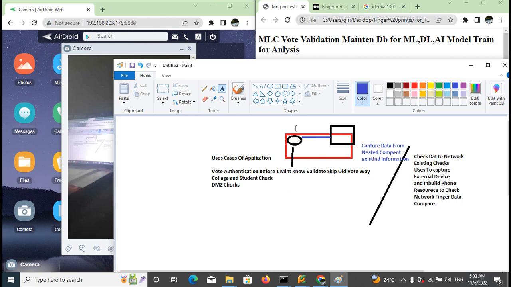Here we are not seeing who is voting to whom. It is not possible to see that. We don't know that information. We only know the capture information, whether duplication happens or not.